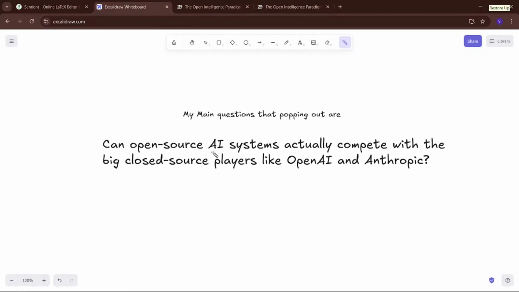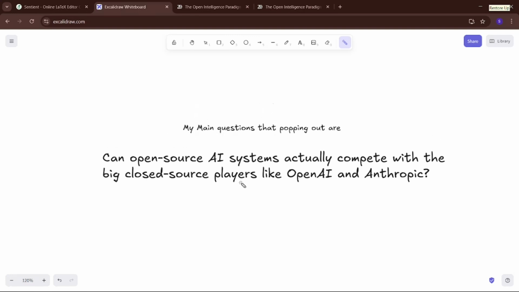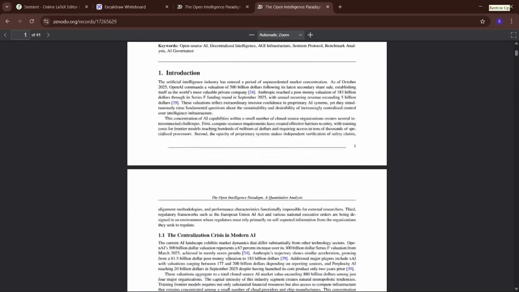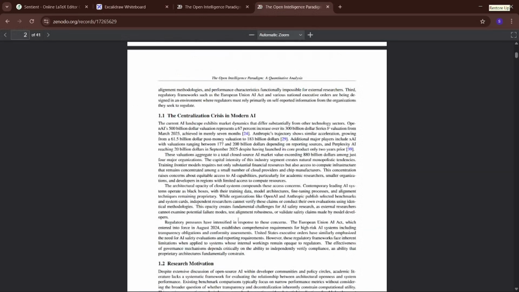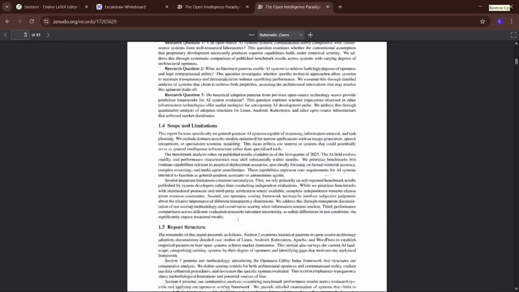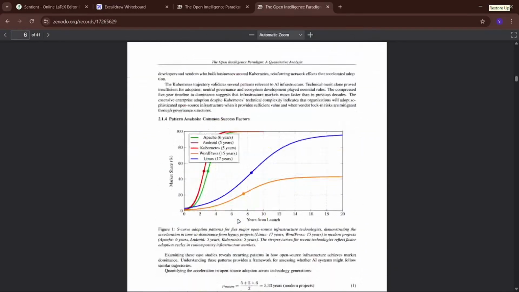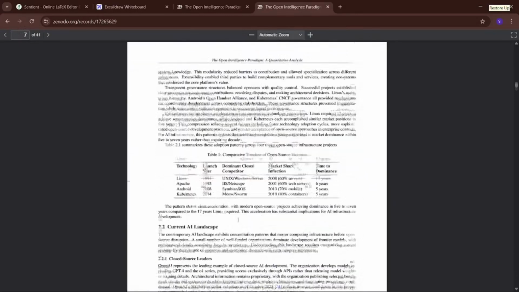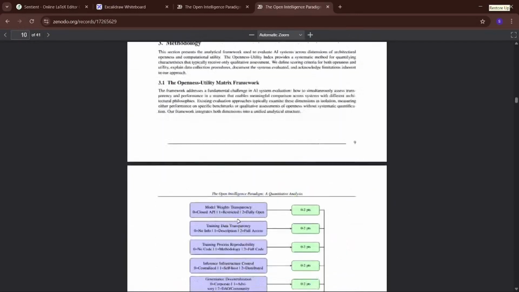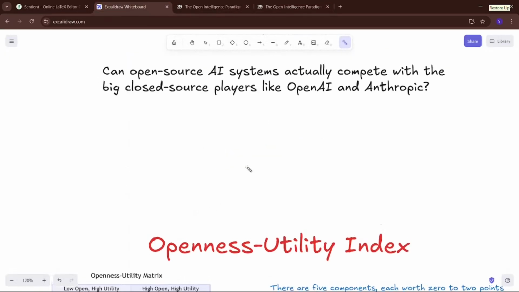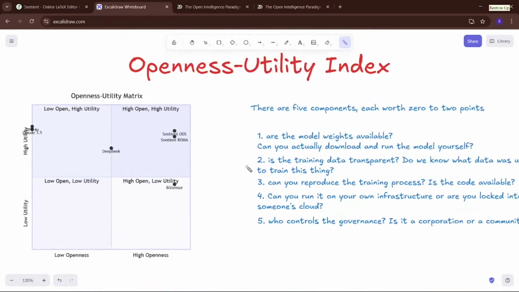Let's start. The core question I am exploring is pretty straightforward. Can open source AI systems actually compete with the big closed players like OpenAI and Anthropic? We have all heard that closed systems are just better, right? They have more money, more resources, more expertise. But is that actually true? To answer this, I developed something called the openness utility index. Think of it as a scoring system that looks at two things: how open an AI system is and how useful it actually is in practice.